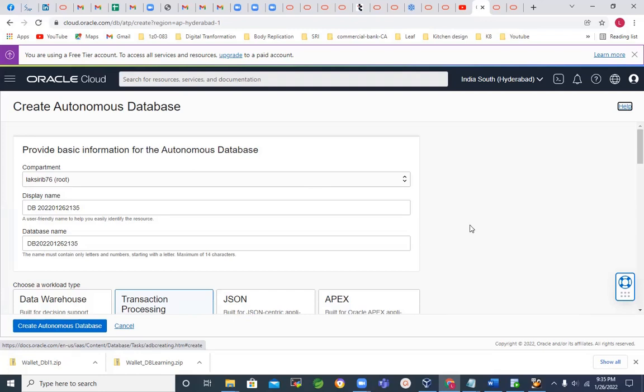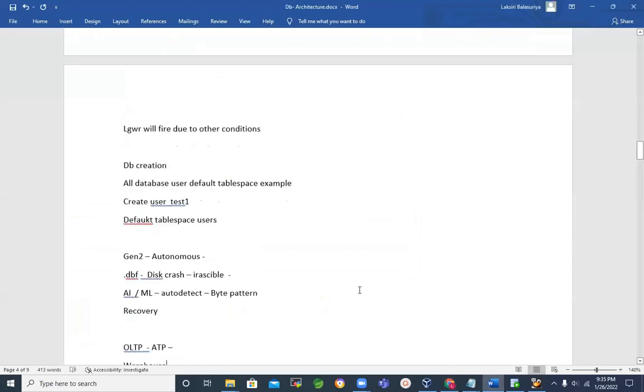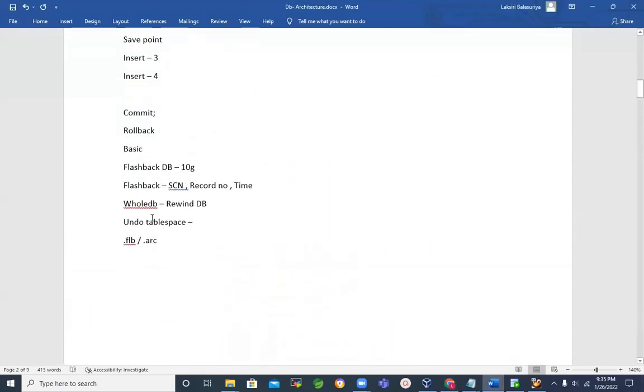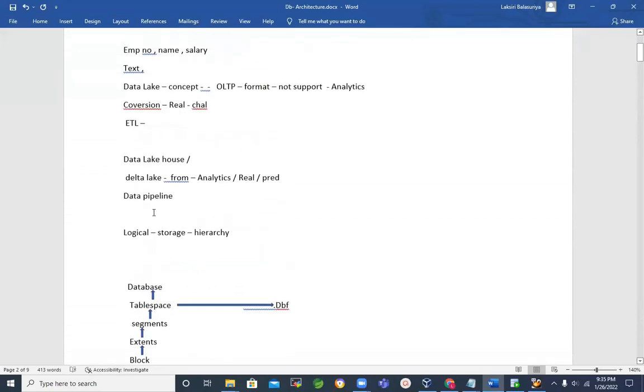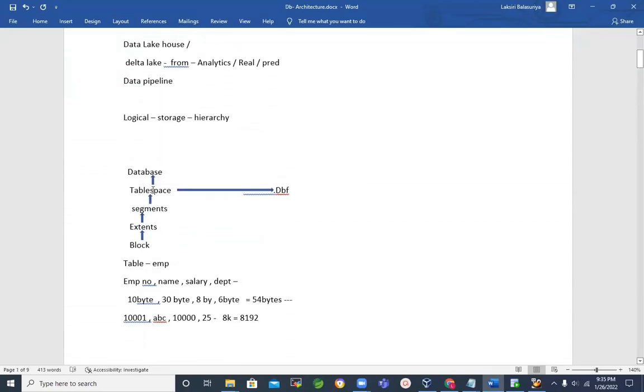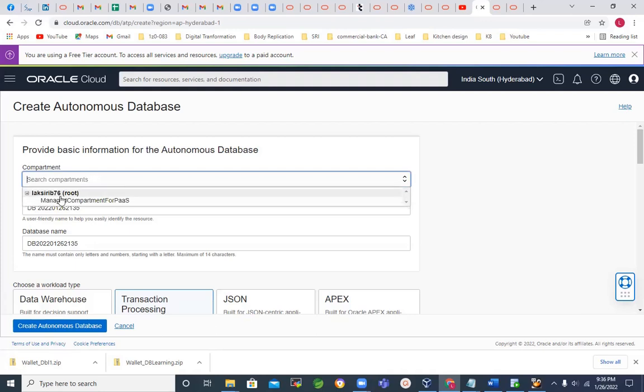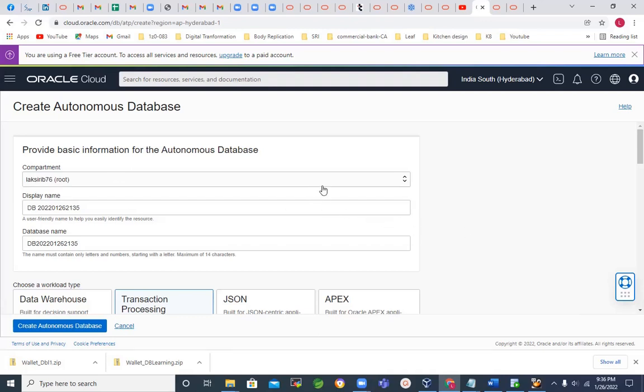Because you saw the storage hierarchy in our local environment, we had those blocks, extents, segments and all. So in cloud also there is a way to handle this storage. So compartment is there. By default, it selects my user as the compartment name. I'm not going to change it because in free tier we cannot create a new compartment. So this is okay to be there.